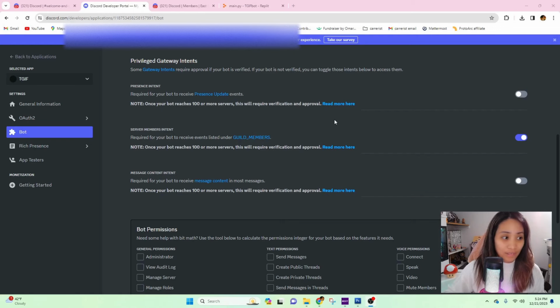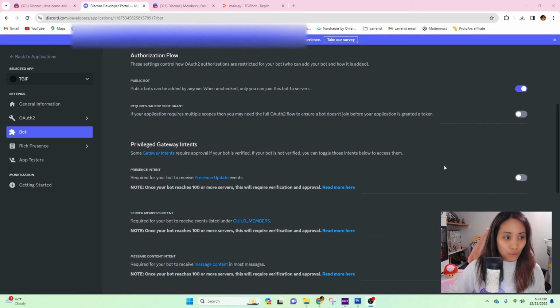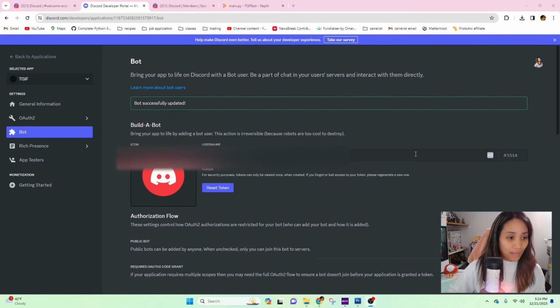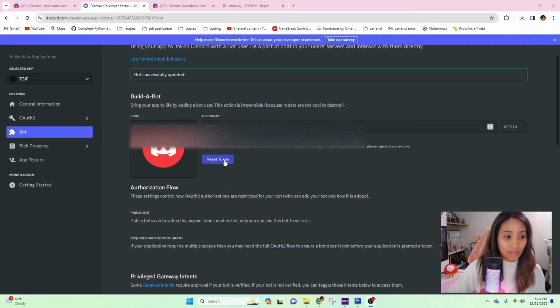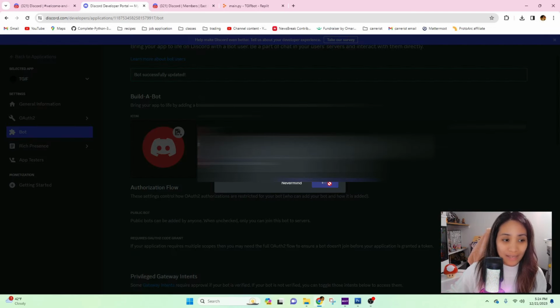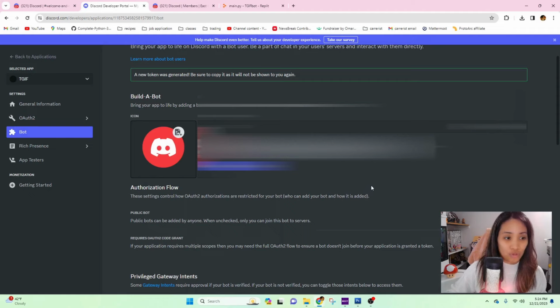So that's how usually bots work. And then also very important is scroll up and click on this reset token, and then just click on yes, do it, and the token will show up. Make sure to copy the token. I'm gonna skip that part because I don't want to show the token, but just copy the token and put it somewhere that you can access later on.